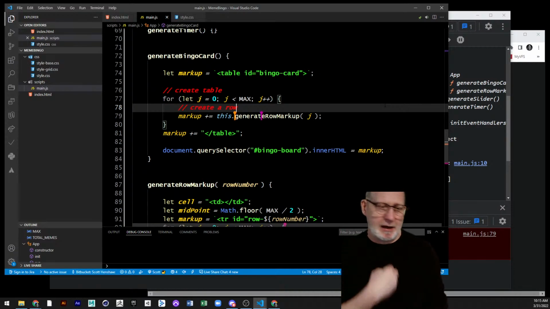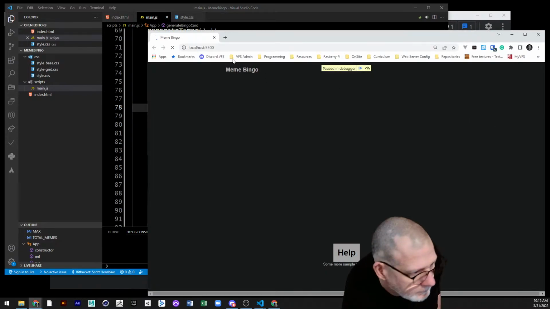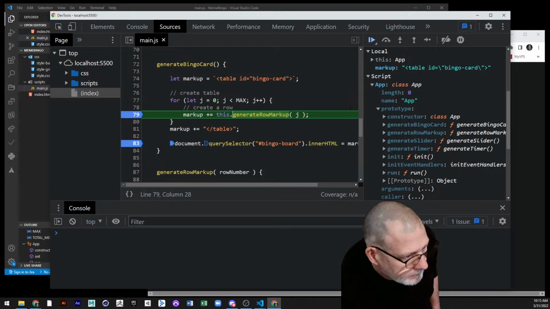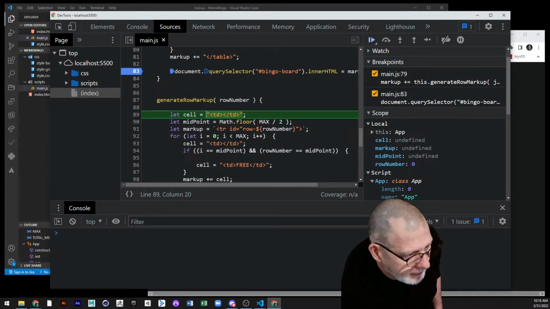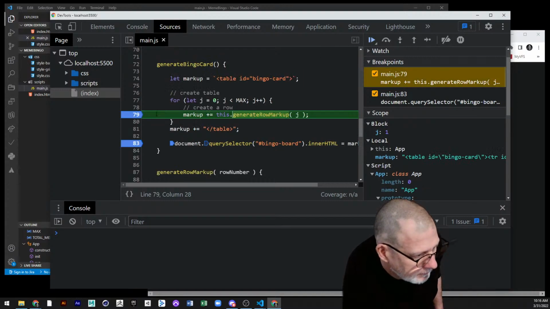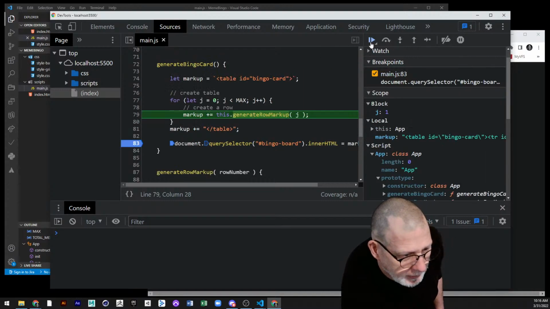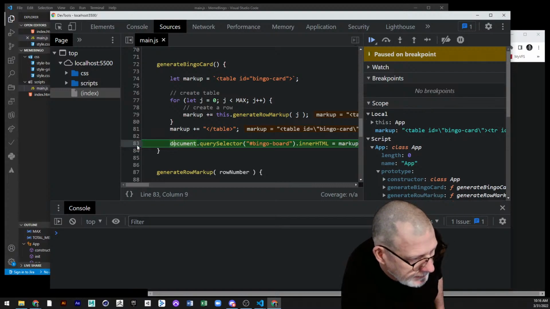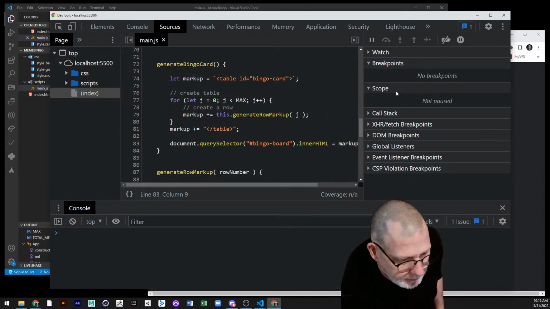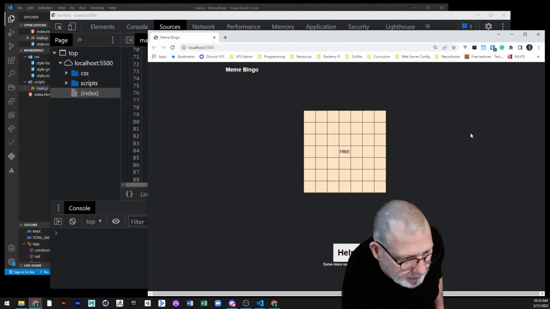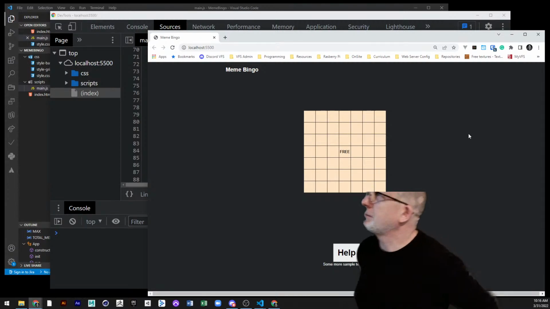So let's go run it again. And we're going to stop at the same place. And now I'm going to step in, and now it finds the right one. So I'm just going to let it run, take out the breakpoint, and let it run. Take out the breakpoint, let it run. And we get our free cell.